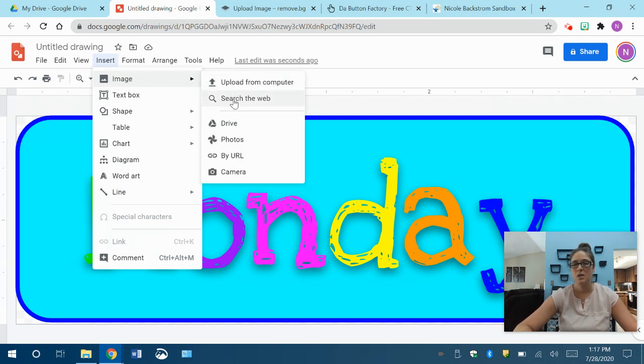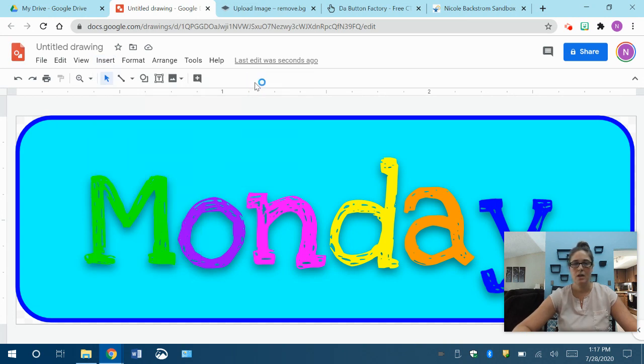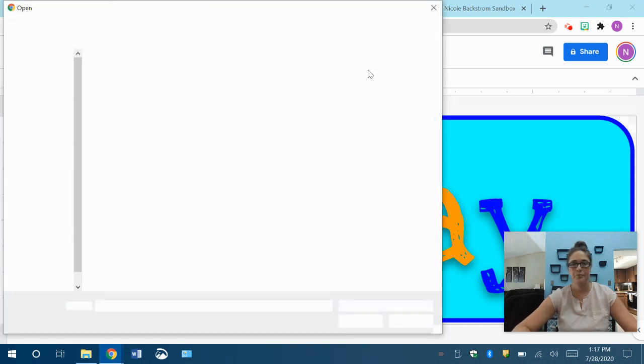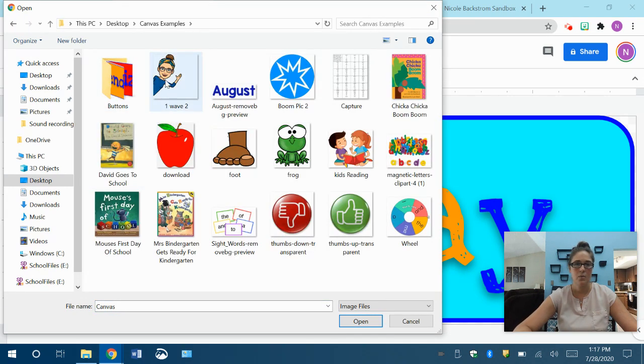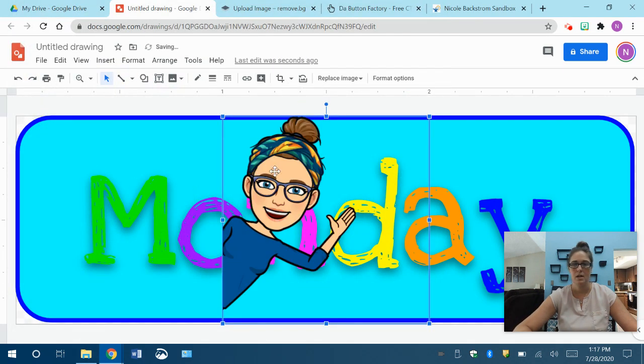They have filtered pictures. Just look for transparent images so that they're see-through. If you can't find transparent images, there is a way to make them transparent, and I'll show you really quick in just a moment. But if you have files already saved on your computer, hit from computer, and in a moment it's going to pop up, and maybe I want my little Bitmoji person on there.